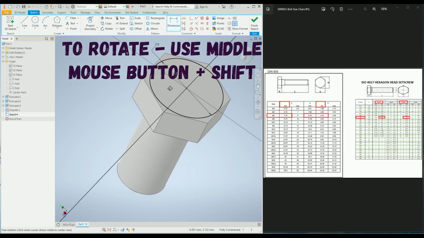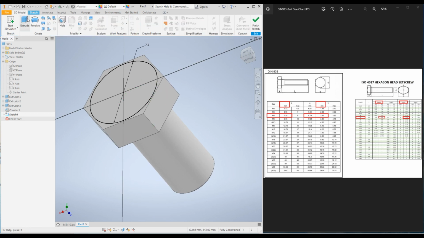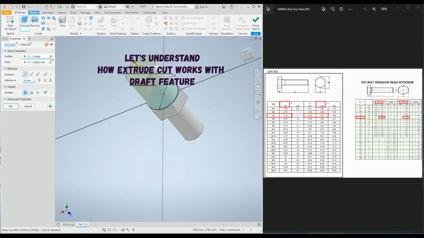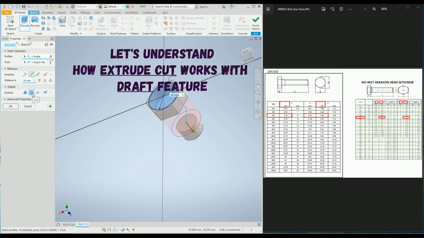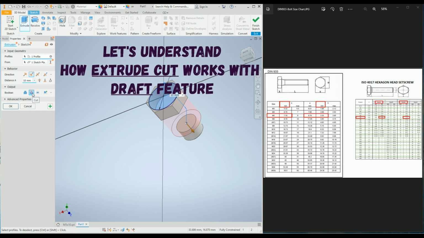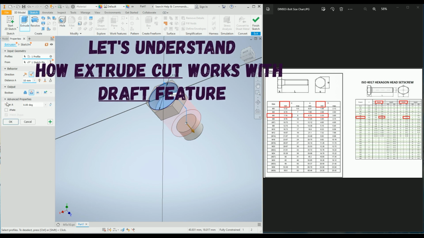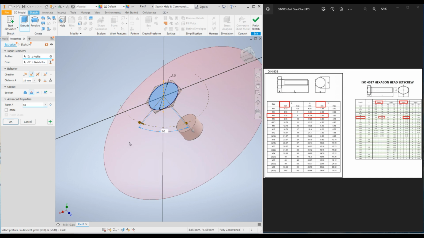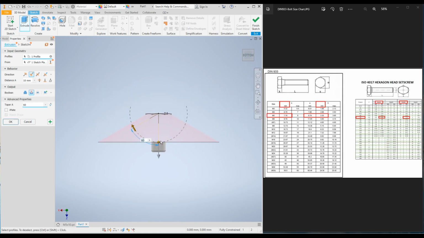Select middle mouse button and shift to rotate, and I'm going to go to 3D model, extrude. So this is the normal extrusion in this direction. I'm going to swap the direction to the other side, and now it has become extrude cut. And in order to create this shape, we have to go to advanced properties and make a tapered angle 60 degrees. Now you can see the shape has become like this.